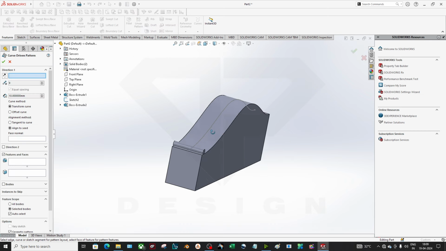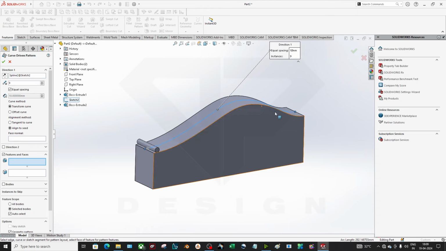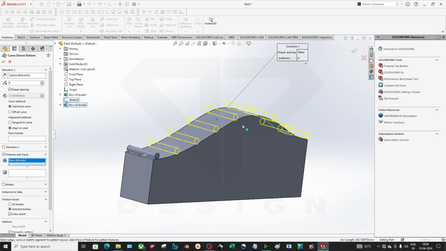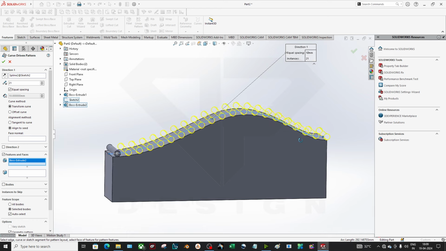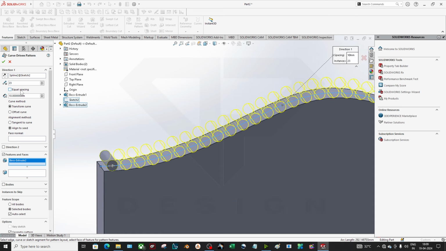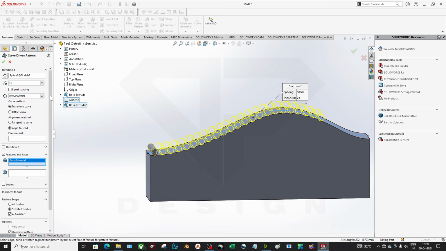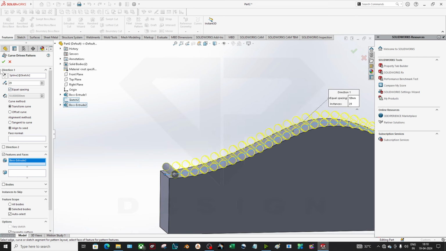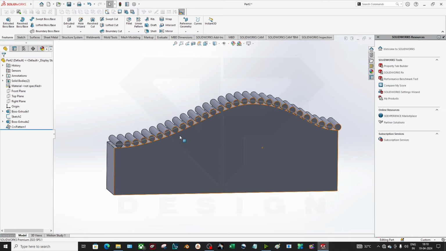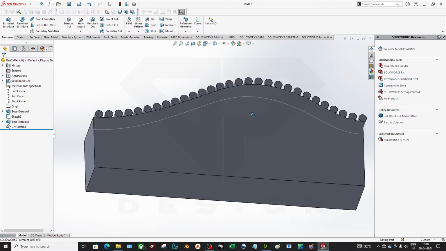In the curve driven pattern, you have to select the direction. In the direction, select the sketch and features. The features get selected now. Also the body you can do, and you can select how many you want. If you want 10, it will automatically adjust the distance between them. If you want to specify a distance, you can just click off equal spacing and give whatever distance you want. I'm doing equal spacing. If you click OK, it will create a curve driven pattern. Something like this you can do.